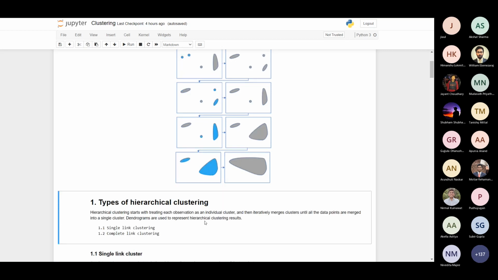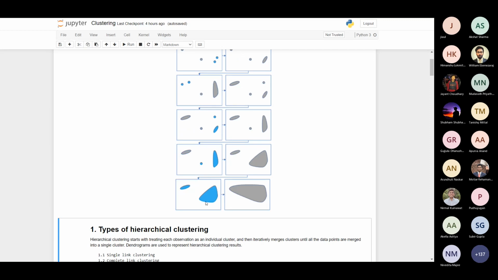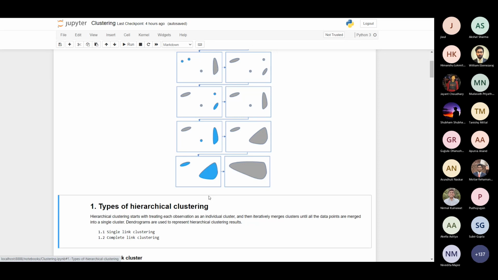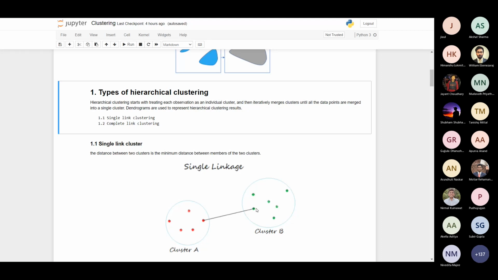Hierarchical clustering is basically of two types. Here we use two methods: single link clustering and complete link clustering. In single link clustering, we use the 2 points that have minimum distance. If the distance is minimum, then we can merge them into one cluster.